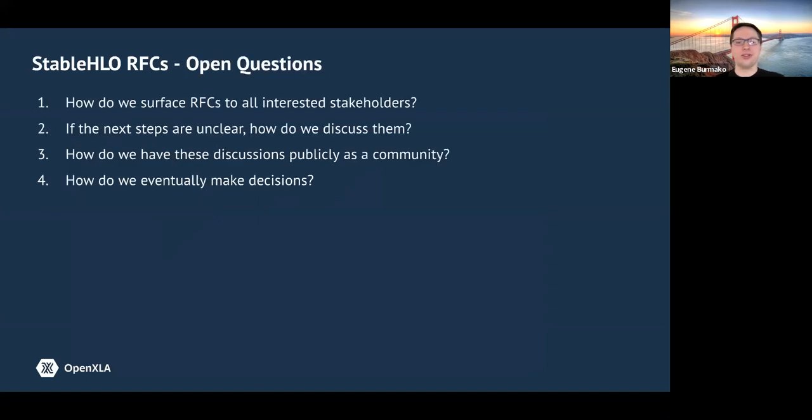And these RFCs also served as a good stress test for our process because, next slide, they very effectively asked the following questions. So first, how do we surface those RFCs to interested stakeholders so that potential changes in StableHLO happen involving everyone. Also, if there are some open questions, if the next steps are unclear, how do we discuss them? And how do we have those discussions publicly as a community? Because that's one of the goals of OpenXLA. Finally, how do we eventually make decisions?